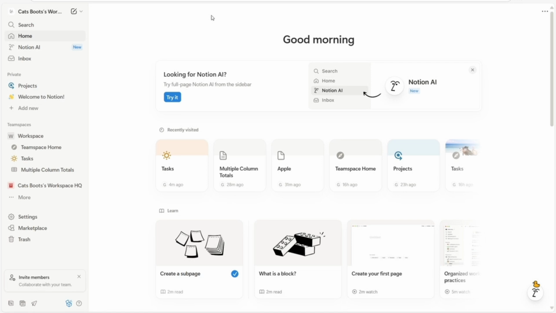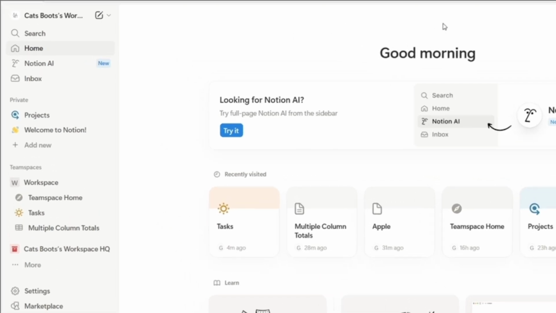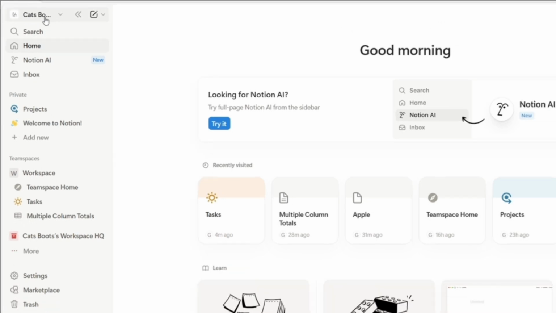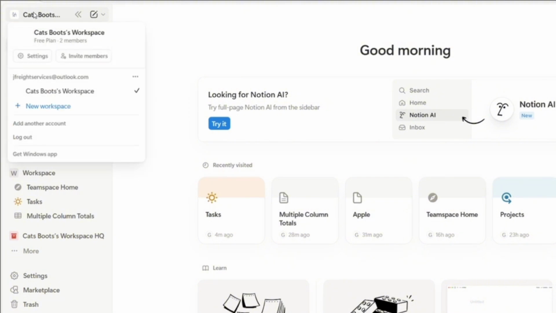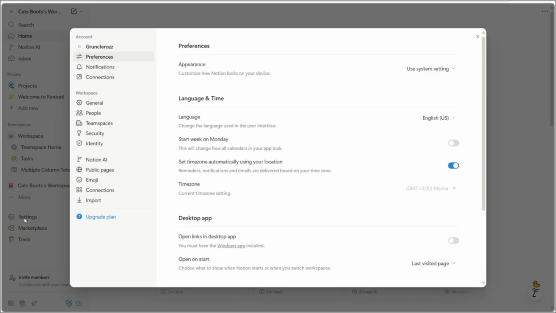Let's get started. After successfully logging in to your Notion account and accessing the homepage, the first thing that you want to do is go to your settings. To do that, go to the left-hand side, and on the top bar in here, you can click your profile to go into settings. What you could also do is, on the very bottom of the navigation panel, you will see an option for settings. Be sure to click on this one.